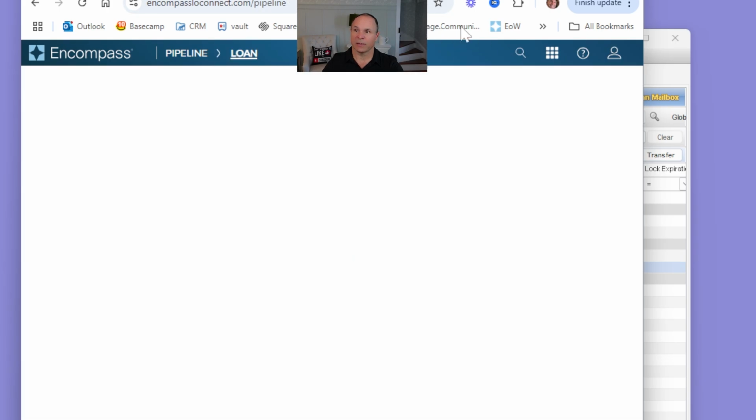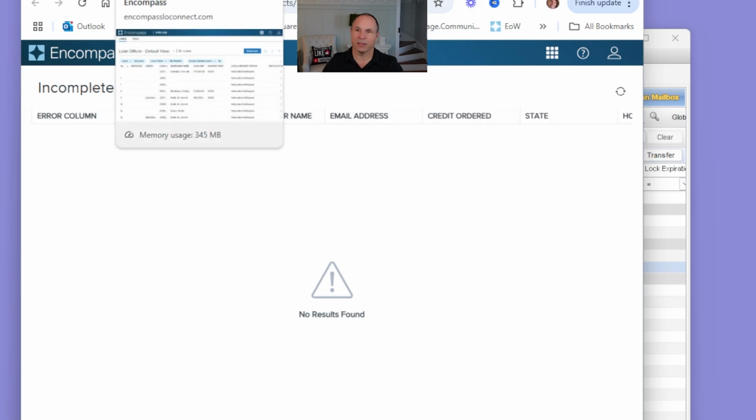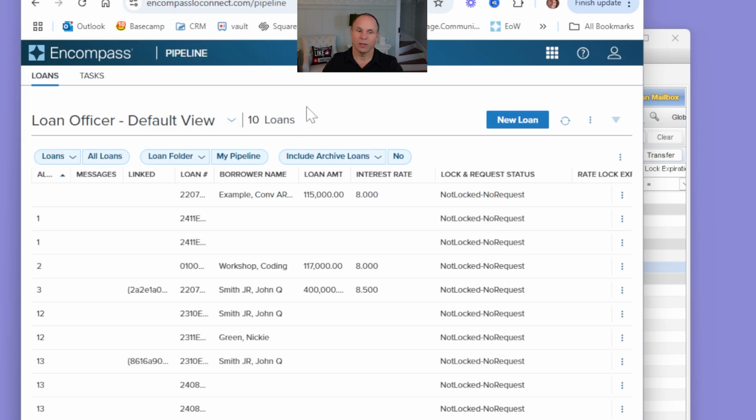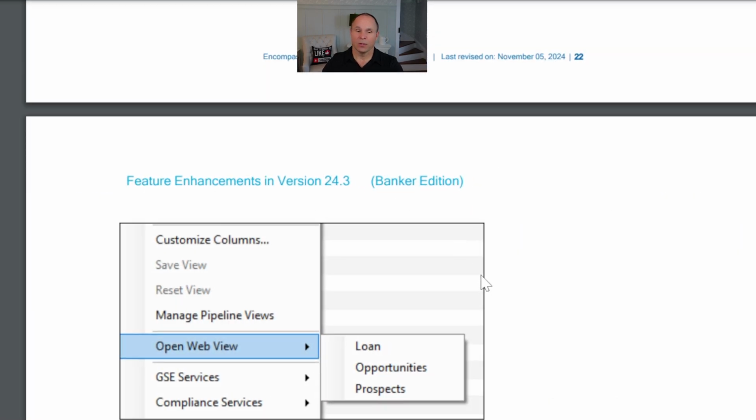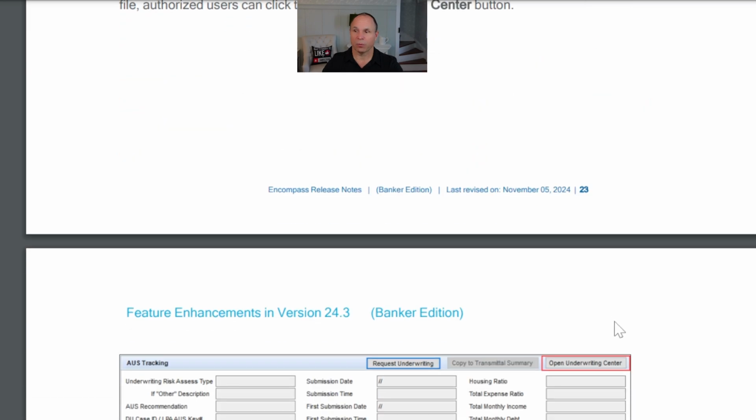So this is the Opportunities tab. That's the Incomplete Applications tab. But you're now in your pipeline view of Encompass. All right. So that's a really big part of making sure you understand what's happening in 24.3.